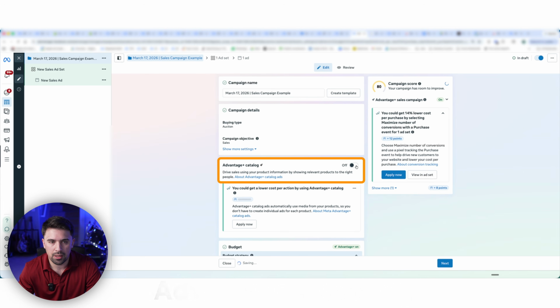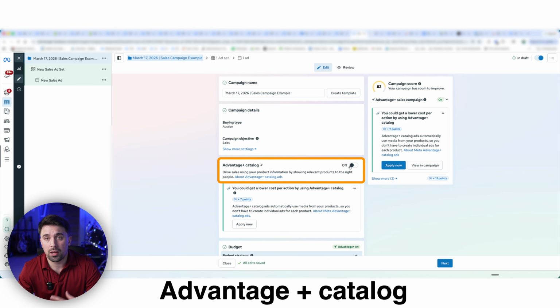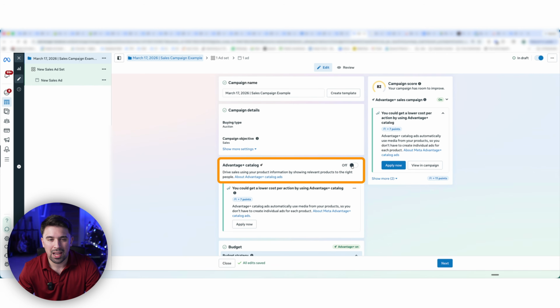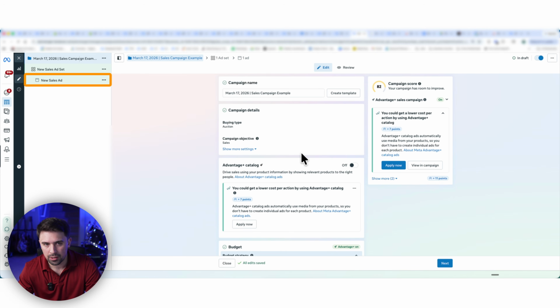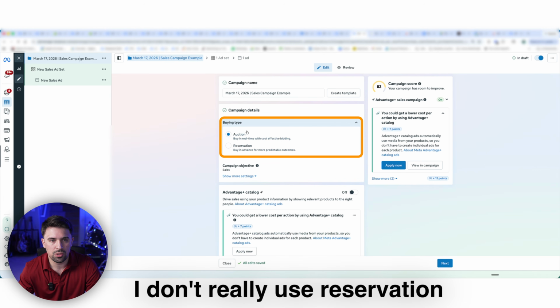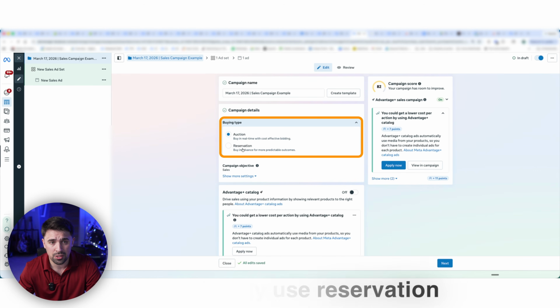I'm turning off this Advantage Plus catalog. I'm not trying to do a catalog. I don't usually use this catalog feature at the campaign level. You can also turn it on at the ad level, and it's more flexible. It's easier to use in the ad level. That's just something to note here. In terms of the buying type, I don't really use reservation. I've never used it personally. I've always just used the auction.